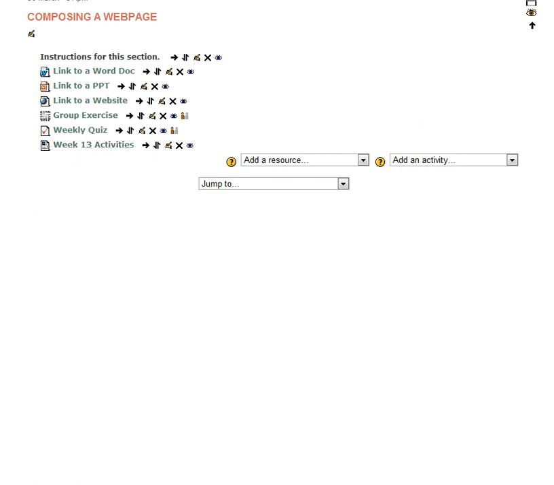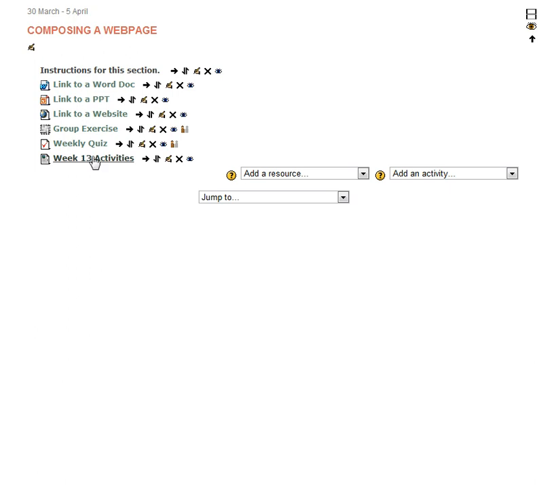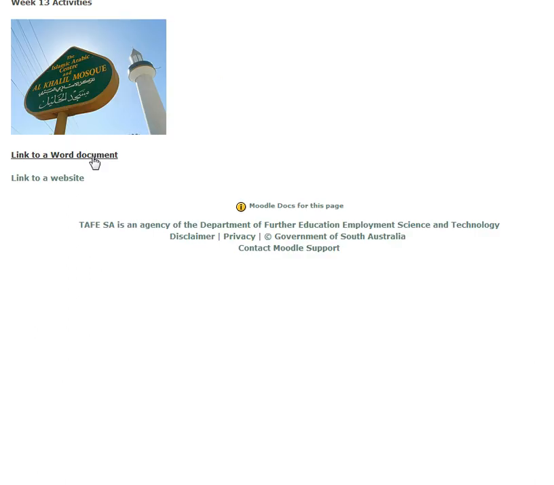If I click that, it's going to open up a new window, and there is the document that I created. There's the image. This is a link now jumping out into another Word document. This is linking off to a website, and you can have a large amount of text or images and links in here.